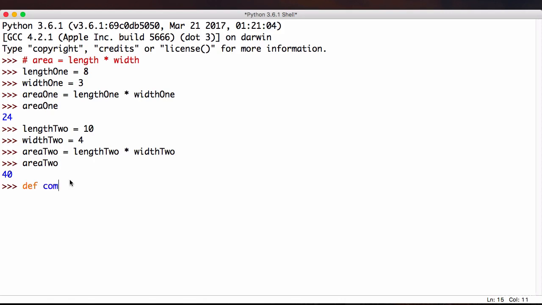Let me create a function called compute area, and it will accept two parameters, length and width. So this is how you accept parameters in a function. Within the pair of parentheses, you mention the variables which you need to accept. And within the body, I now define area equals length into width. And then I print area. Now I have my function compute area which has been defined, and this particular function can be used now for any rectangle. Now let me go ahead and implement this on my first rectangle.